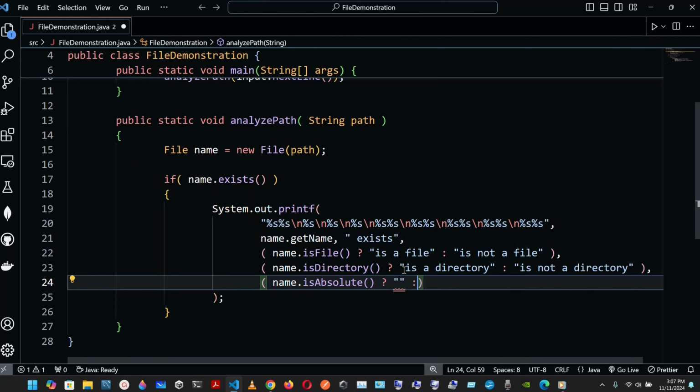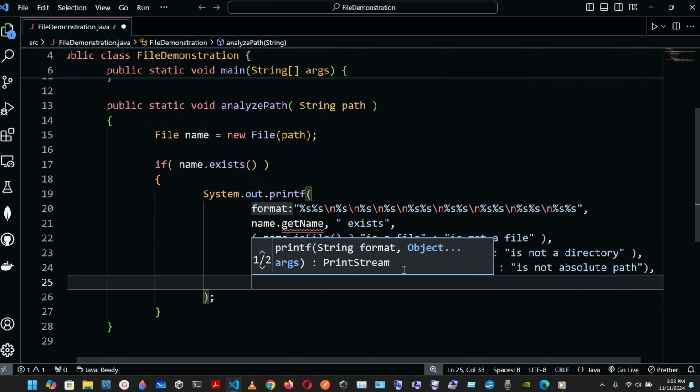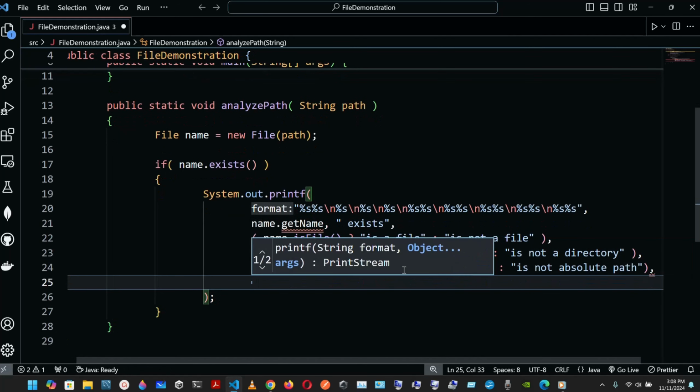double quotes, colon again, double quotes. Okay, name that is absolute path. So it's gonna be is absolute path, and here would be is not absolute path, comma, to the next line. So it's not absolute path.